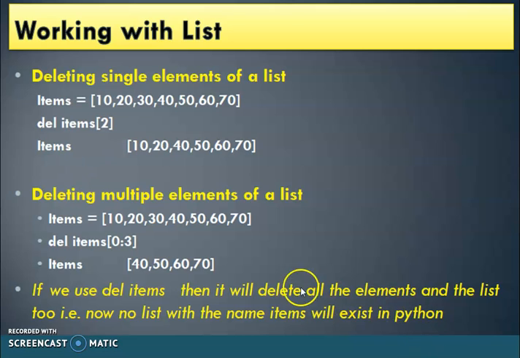Children, next one, deleting multiple elements of a list. So items is equal to 10, 20, 30, 40, 50, 60 and 70. del items[0:3]. This one is a slicing method. So 0:3 means from 0 to 2 will be deleted. Here 0, 1, 2, so up to 30 will be deleted. Then from 40 to 70 will remain.